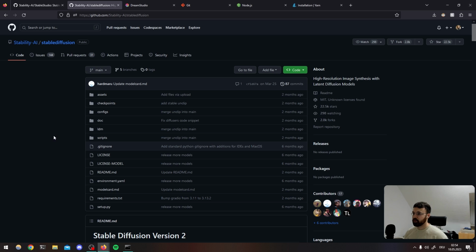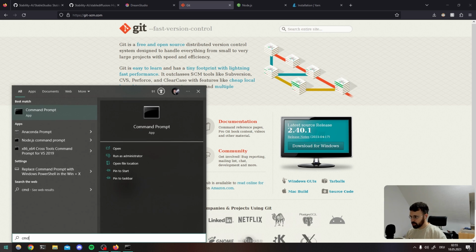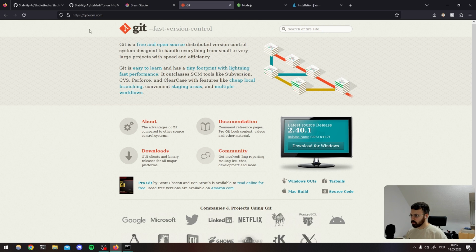So the first thing we need to do is install Git. If you don't have Git yet, I will show you how to install, otherwise you can just skip to the next part. If you're not sure if you have Git already, go and open the command prompt, type git --version, and if you don't have Git, it will say Git is not recognized as an internal command. So go to this website, I will link everything below in the description.